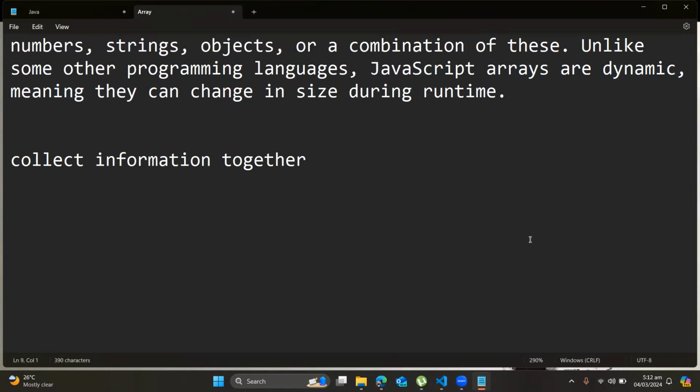How will I create an array? I'll create an array by just telling the computer. So I'll bring my var, I'll state the name of the array, and then I can equate it to the elements that I have in the array. For example, I have 1, 2, 3.